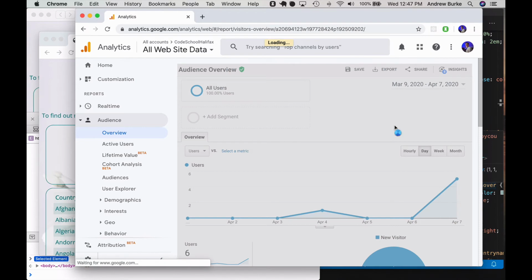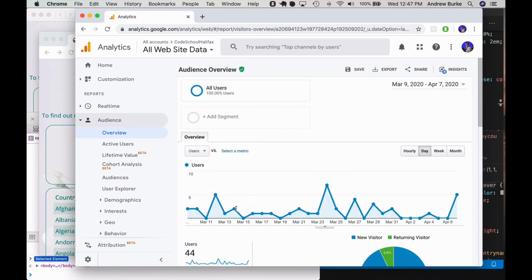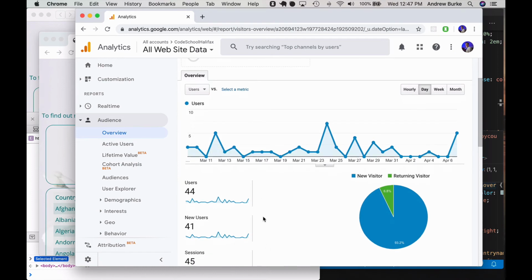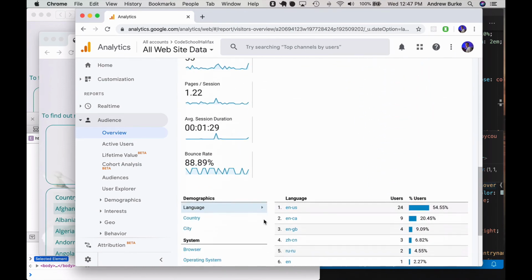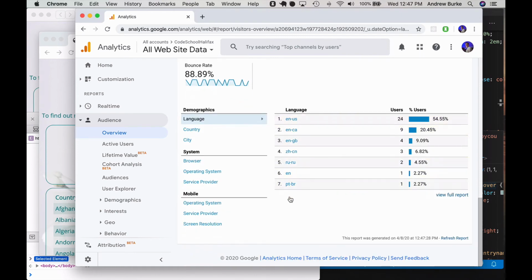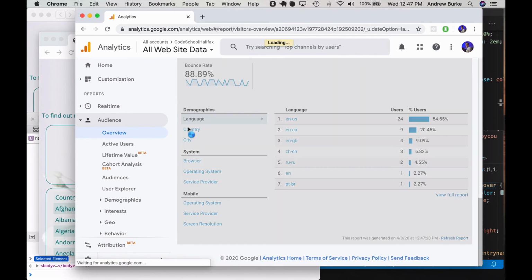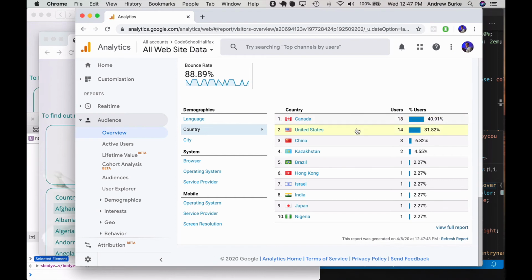Apply. See a bit more information. Okay, once again, the last 30 days, because of this whole quarantine thing, hasn't been a huge amount of traffic, obviously. But you can see where people are coming from, and you can see the country, the languages they're using, and you can even see sometimes the country. Canada, United States. Now, why we have people visiting from China and Kazakhstan, I don't know. Once again, there's a lot of people out there on the internet doing all sorts of weird things.